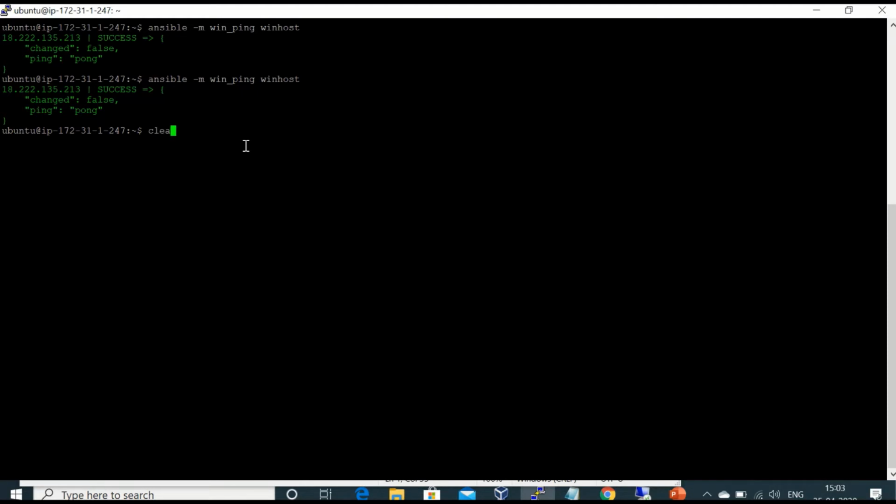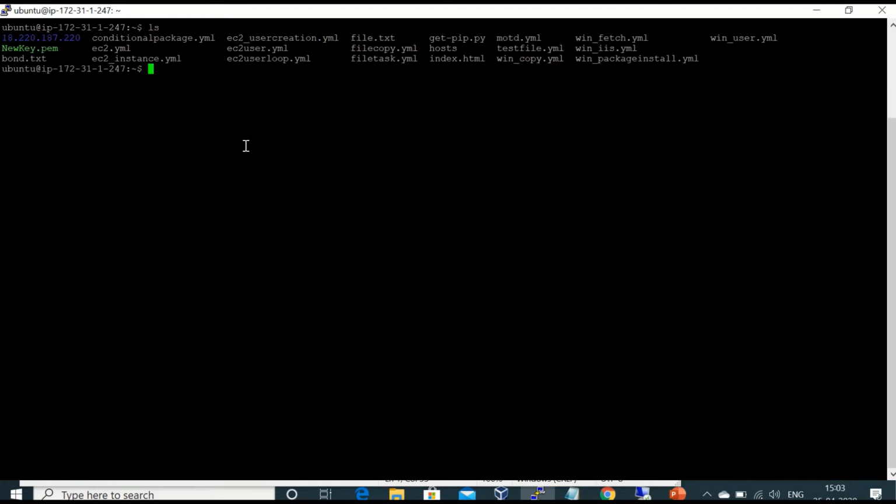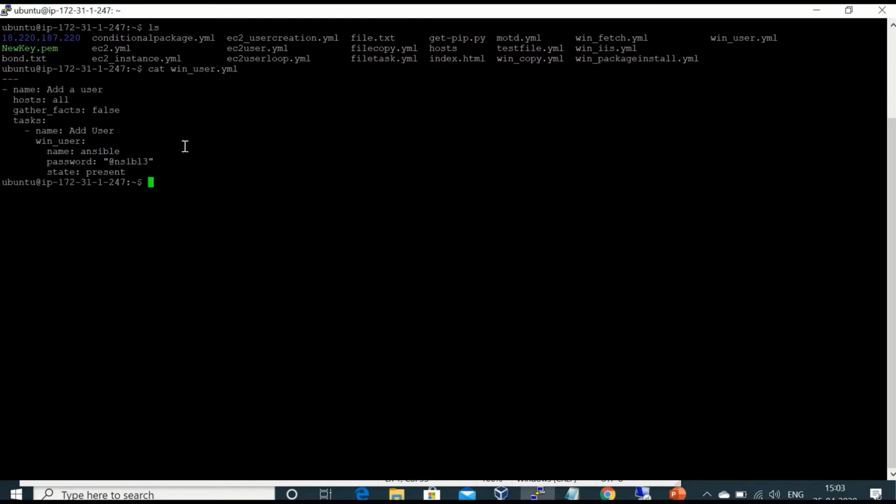Okay, so let me bring up that playbook, Win user. So this is the playbook. It will help me to create a user in Windows with the name Ansible and whatever password I have given. So you know that when I say state is equal to present, it clearly means that the user should be present in that machine.